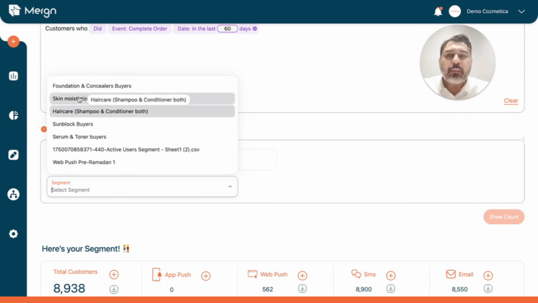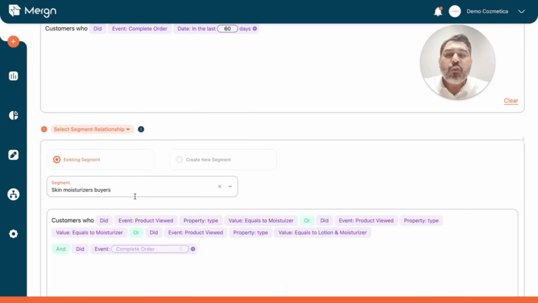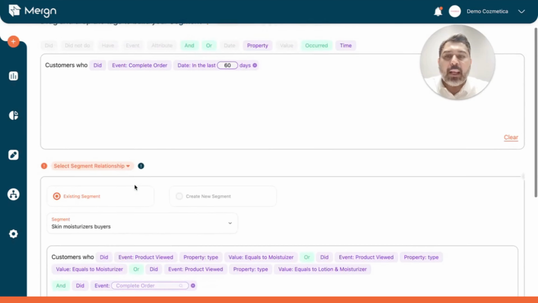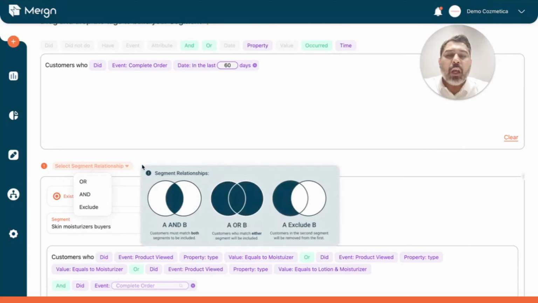So for example, I want customers who've bought skin moisturizer before, and in addition to this segment, I have three conditions, which is OR, AND, and exclude. So I'll walk you through each of these conditions. OR means that we need to sum both of the segments together. So if there are 8,000 people in the first segment and 8,000 people in the second segment, it will create a new segment with 16,000 people.